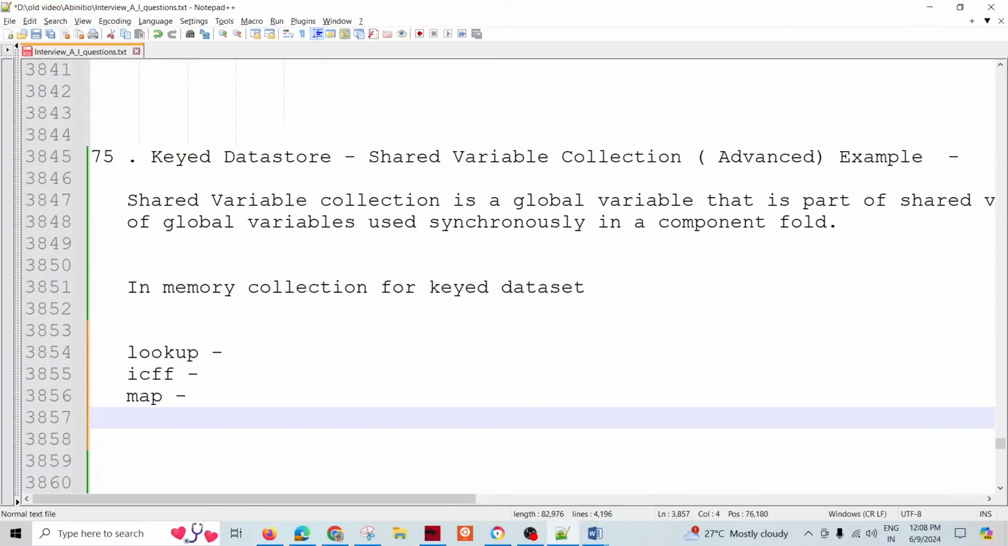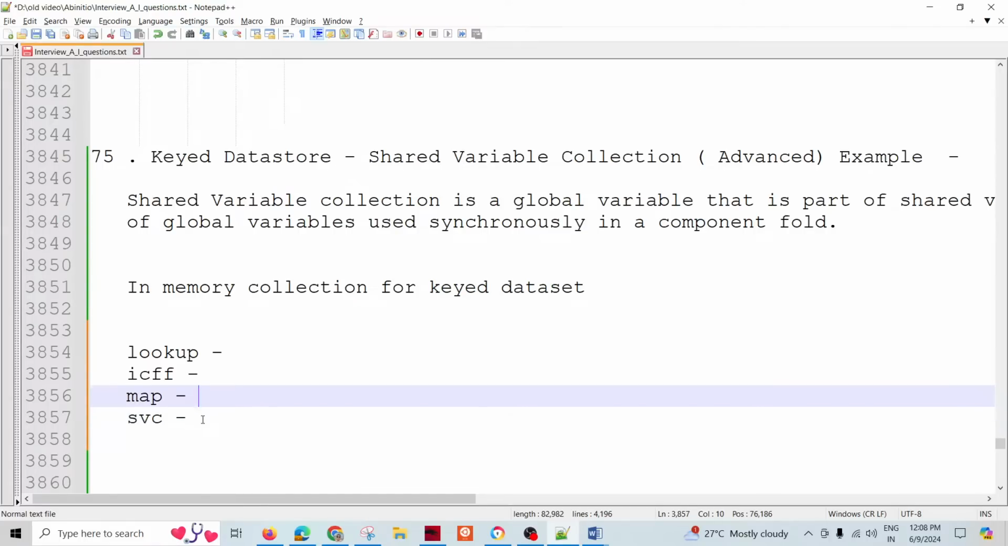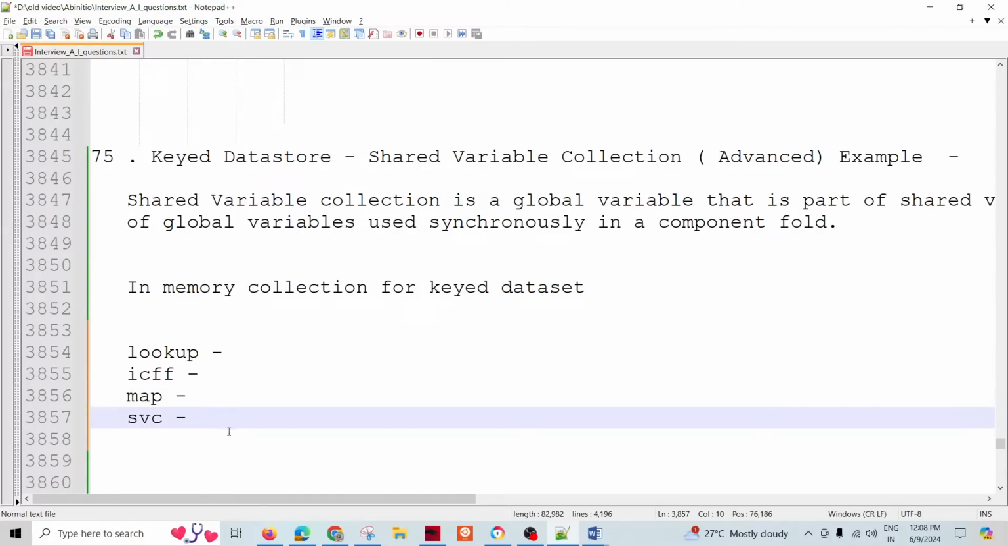And now we have an SVC. This is in memory. This is different from map, actually. Map is a storage, but it is not in memory, basically. Okay, but SVC is the in-memory data set. So this is also one type of keyed data set. Okay, there will be a key and corresponding value.